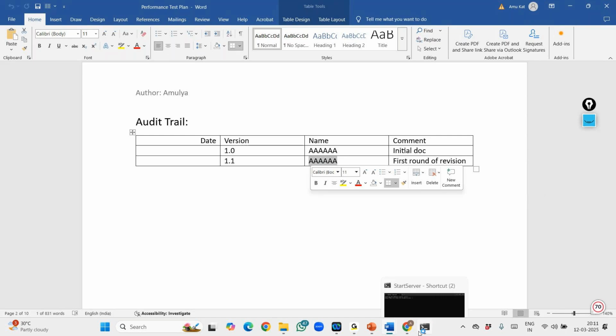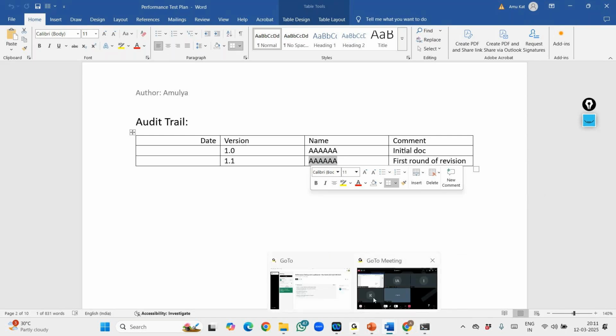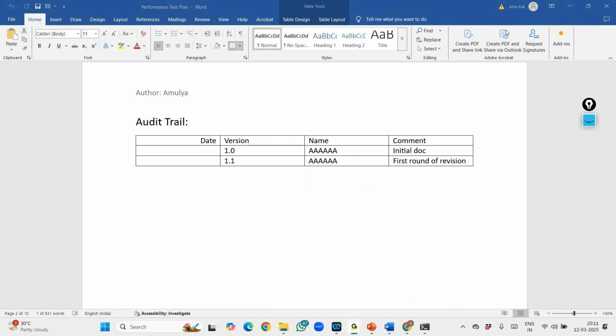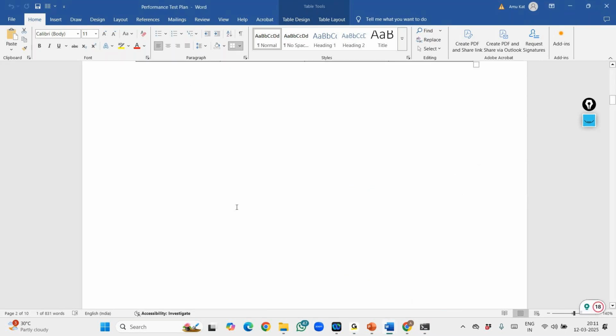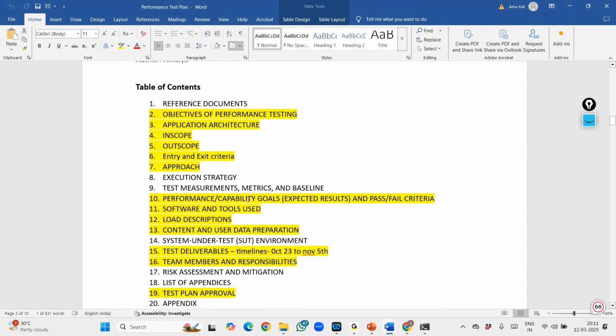One second. Okay, and these are the table of contents.